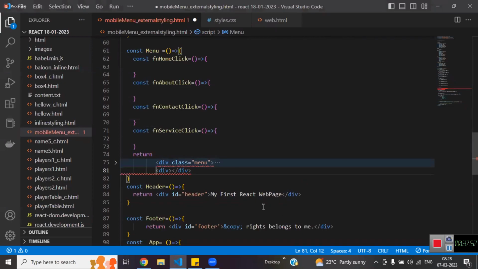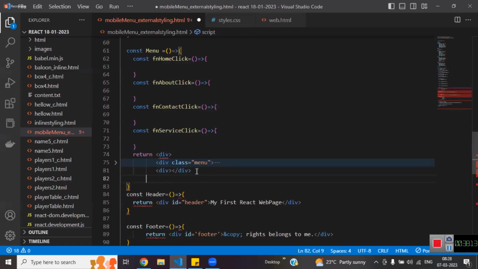Syntactically it's invalid. Why? In your JSX content, if you have adjacent elements, this is one element, this is one element, they should be wrapped with a single enclosing element. Enclosed with a single element, or not? Now it is correct. Yes, printed.